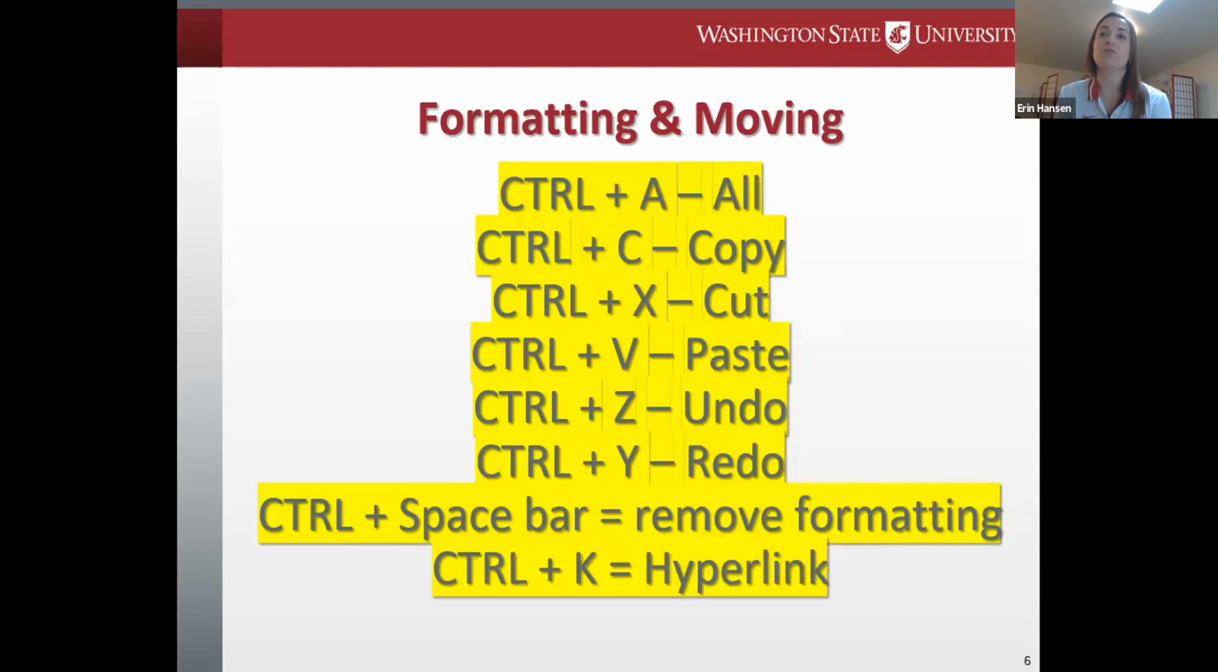So Control X is for cut. And if you can't remember if C stands for cut or copy, one way to keep them straight is to think about the X in the cut function looking kind of like a pair of scissors. Control V is for paste.